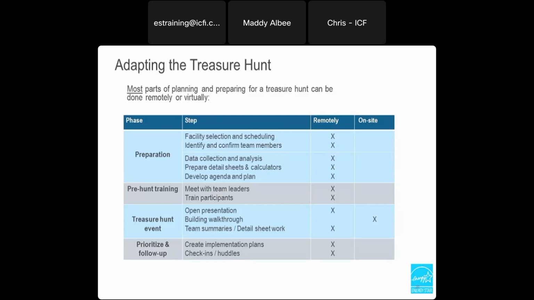We do recognize that it can be a little difficult undertaking this treasure hunt in a hybrid work scenario, which a lot of offices are still operating under. If this does sound like you, we have laid out here what parts of the treasure hunt can be conducted remotely versus on site. The actual building walkthrough process, the actual treasure hunt event, was identified as the only step that should be done on site. It's just that one step in the process that has to be done in person.